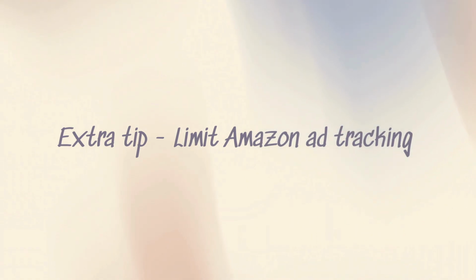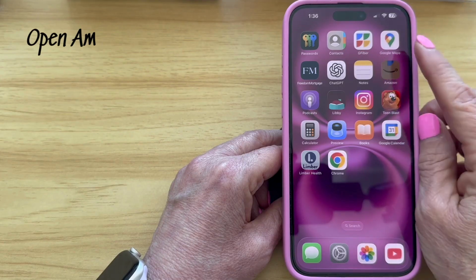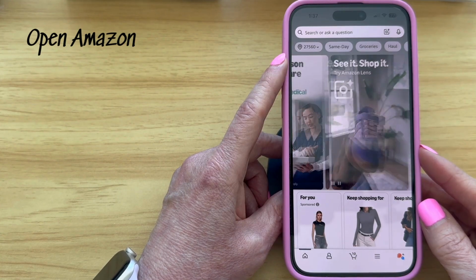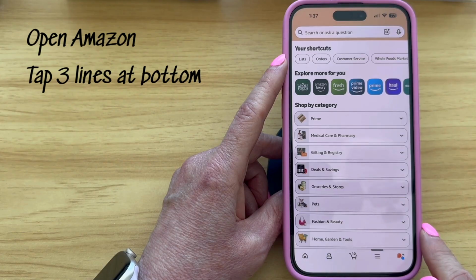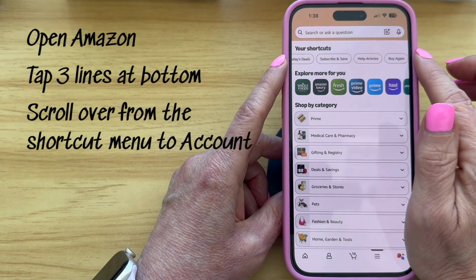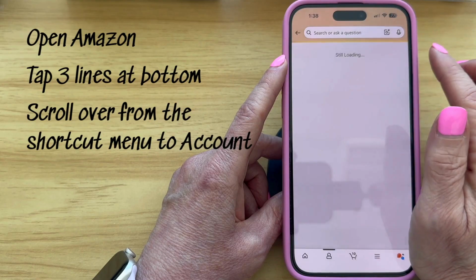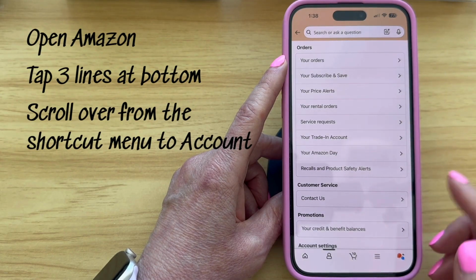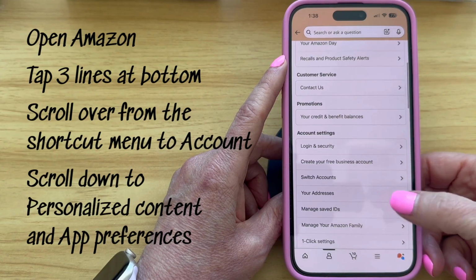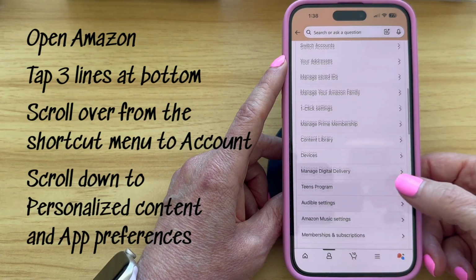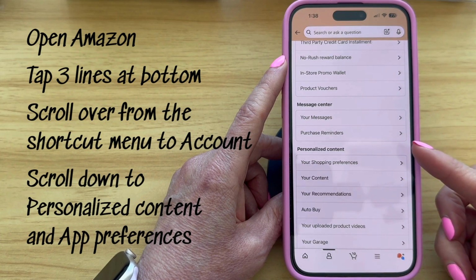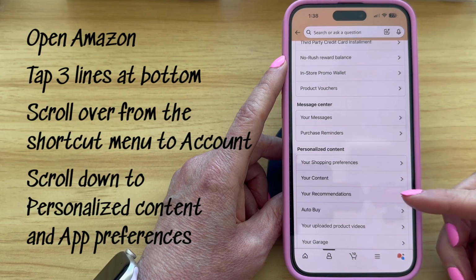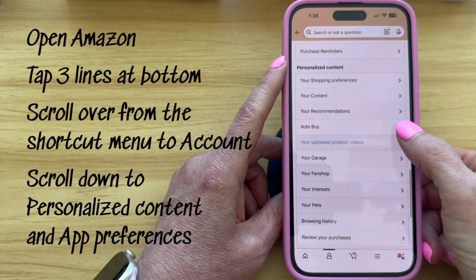If you have the Amazon app, let's open that and do something similar. Tap on the three lines on the bottom menu and then scroll over to Account. From here, scroll all the way to the bottom to Personalized Content and App Preferences. Amazon has two areas of personalization that can be confusing. Ad personalization, which are related to your behaviors, and personalized content or recommendations.